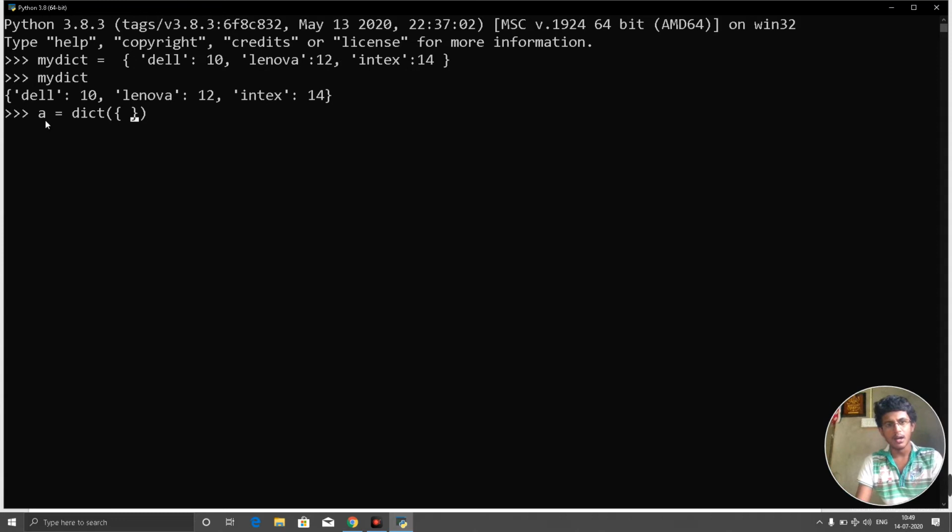Just remember this dict function, dict of, with normal brackets, and inside that we need to use the big brackets. Sorry, it is not the flower bracket, it has to be big brackets. Sorry, I just confused you. First one is the normal bracket, and then we need to use the big brackets. Then inside this we need to define the key and value pairs in the brackets, just like this. Comma, and here another comma, and here another, like this.